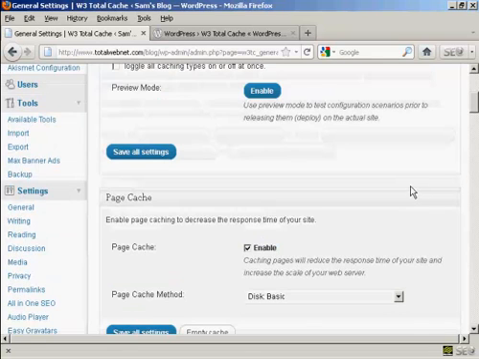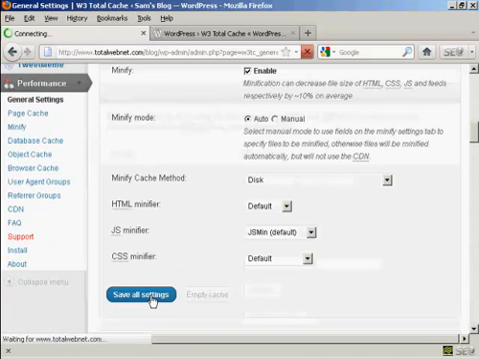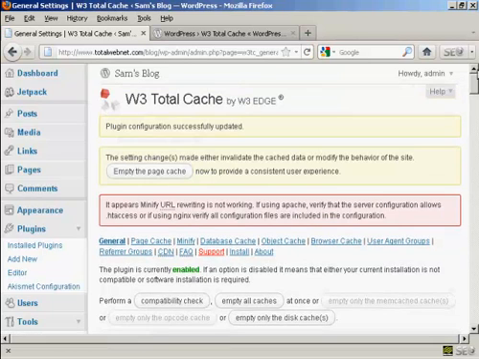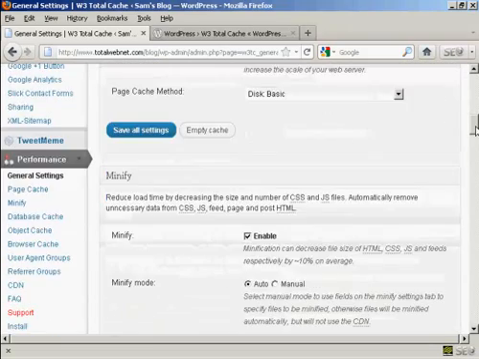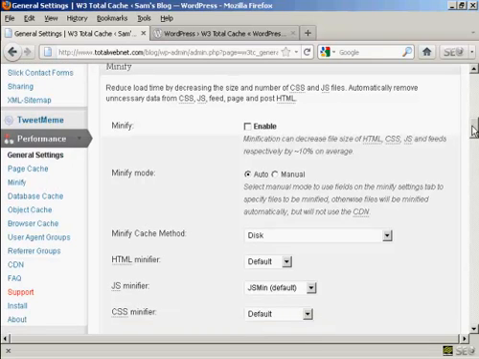Next thing is Minify. Now Minify, according to this, reduces load time by decreasing the size and number of CSS and JavaScript files, and it automatically removes unnecessary data from CSS files. And it says that it will decrease the file size by about 10% on average. Some shared hosting companies and some shared hosting packages, and unfortunately that includes the one that I'm also running, will generate an error if you put that on. If I just demonstrate here, you can see that does not work on my hosting, so I'm going to keep that turned off for this demonstration. If you are able to use Minify, then the default settings are perfectly adequate.